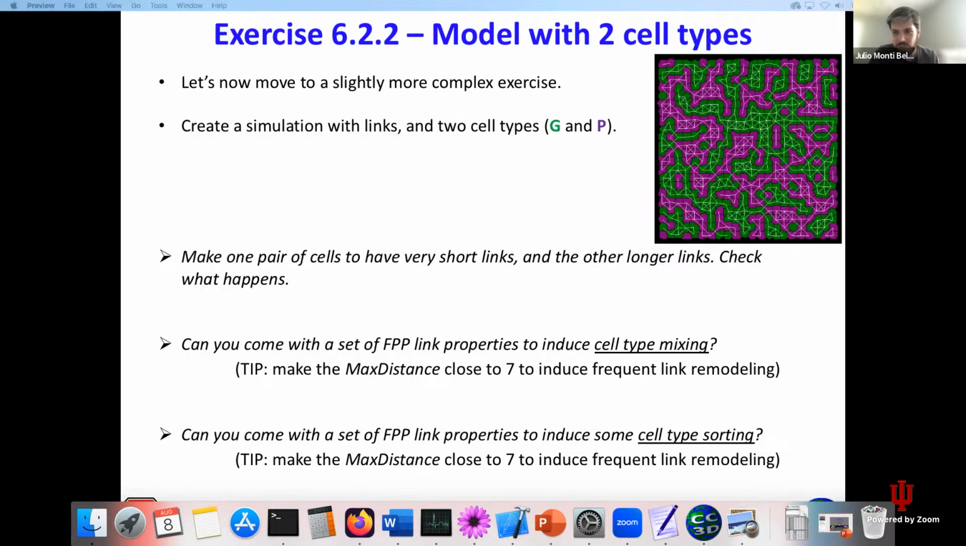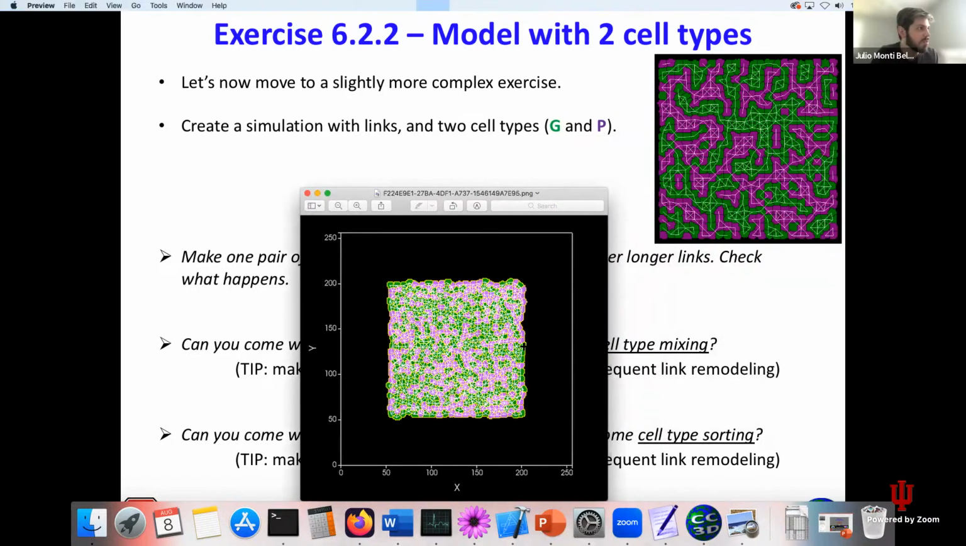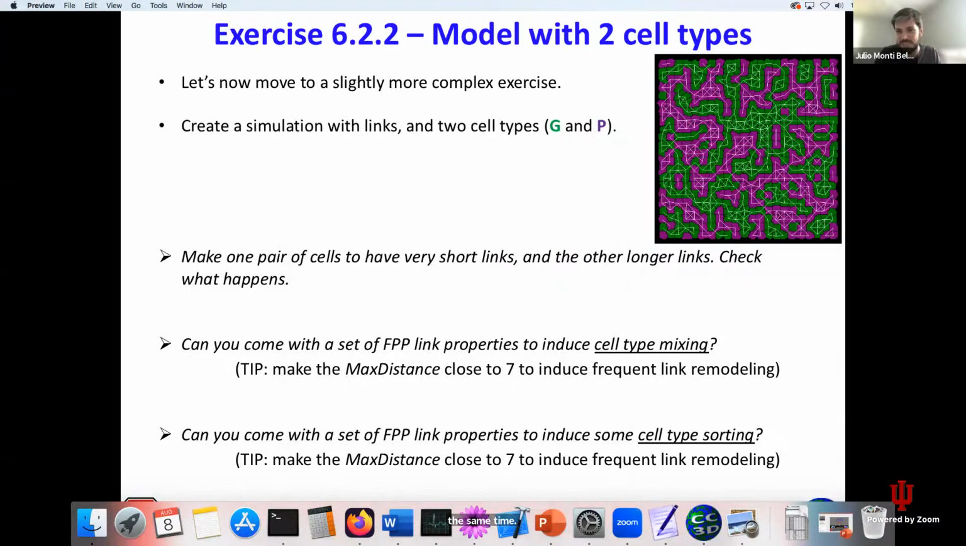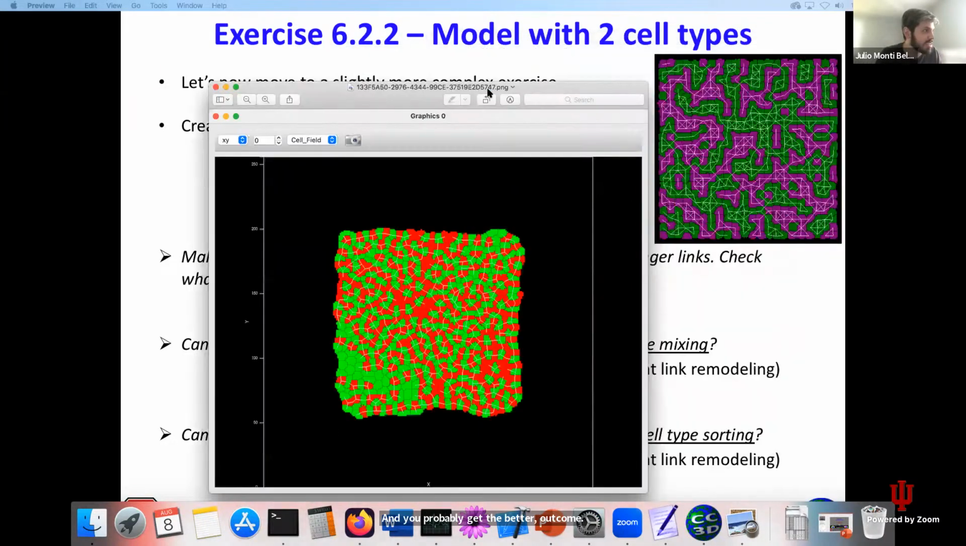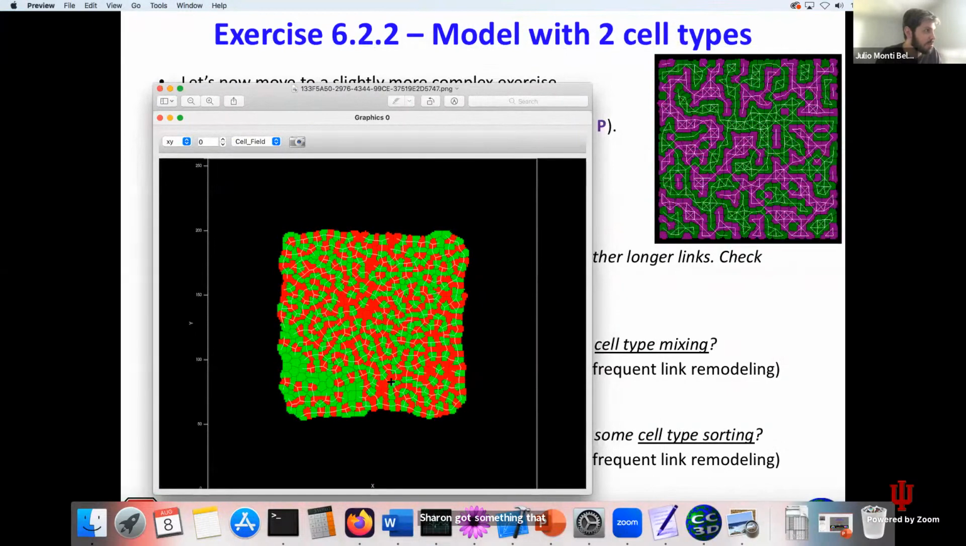You're not sure if this is mixed? Well, it looks more mixed than before, for sure, okay? One thing that you can try is to not allow links between cells of the same type, and you will probably get a better outcome. Sharon got something that looks quite well mixed for sure. What did you do, Sharon, to get this outcome?